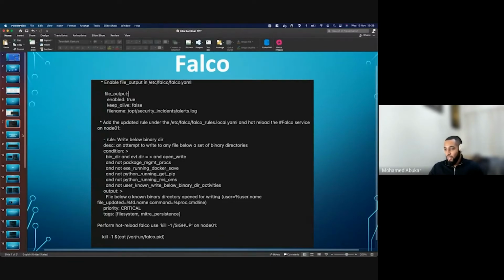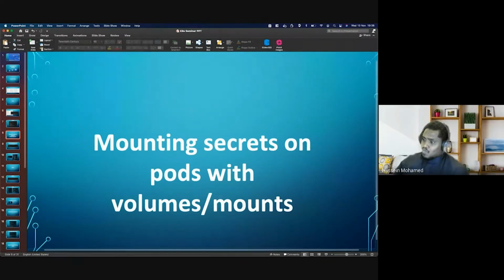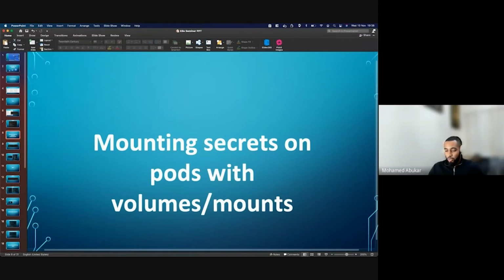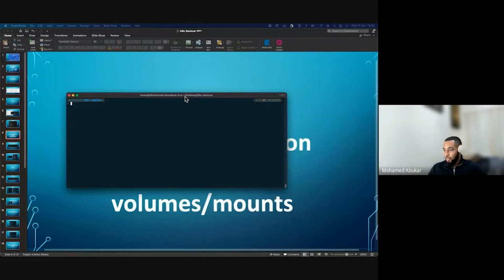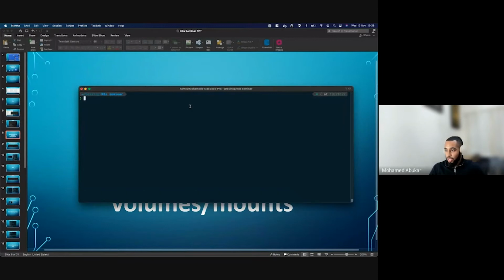So move on to mounting secrets on pods, and it's quite common in the CKA and CKS, and it's something that you normally do in production because it's more secure than putting secrets into pods as an environment variable, or just hard coding it. That's not good practice. So I'll quickly go through good practice, basically, what you should do when you make a secret and how you should mount it.